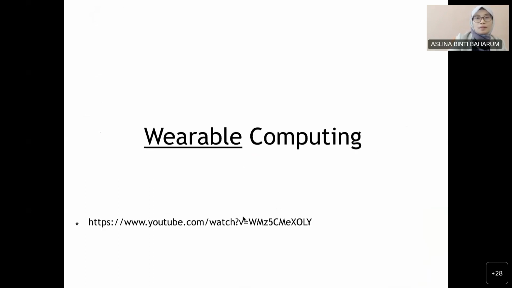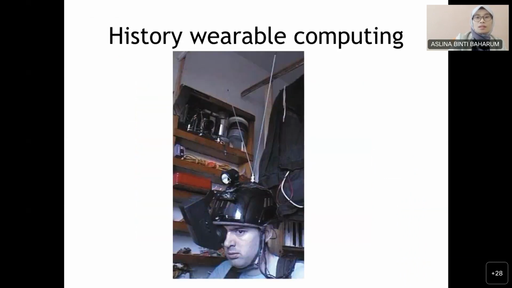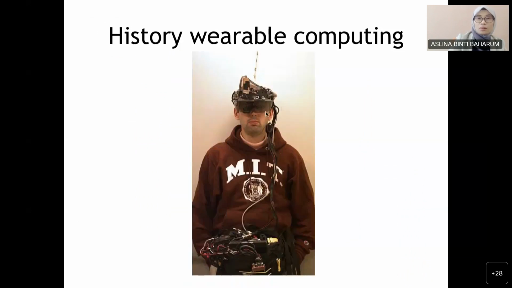Wearable computing is trending now. This is the history. All the technology that we have has evolved from the previous ones. But you can see that the details of the devices still need to be improved. Actually, it's already there. AR and VR are not new things. It was a long time ago.